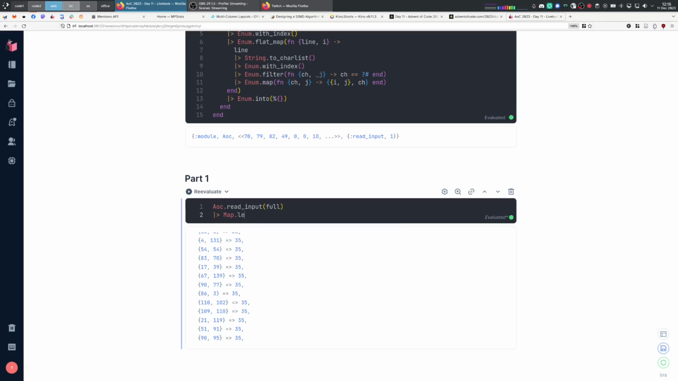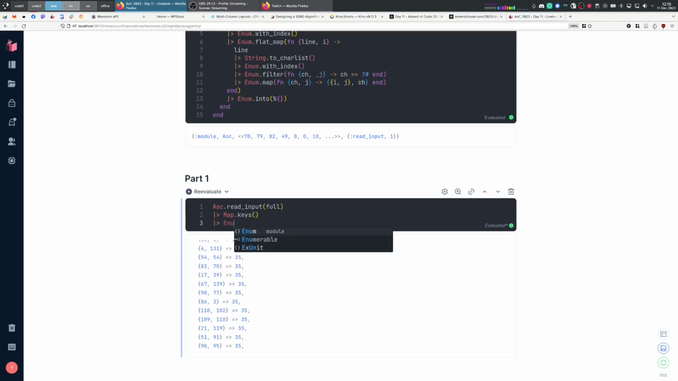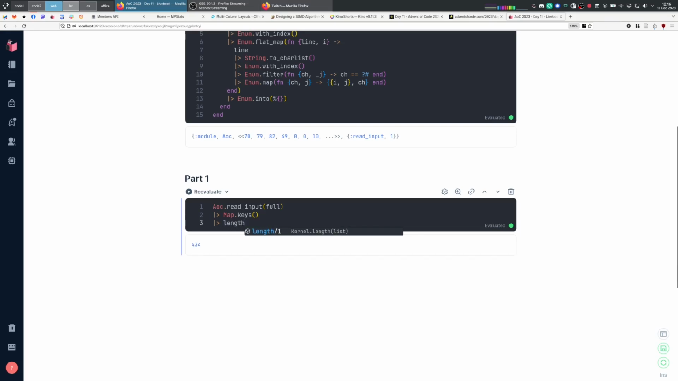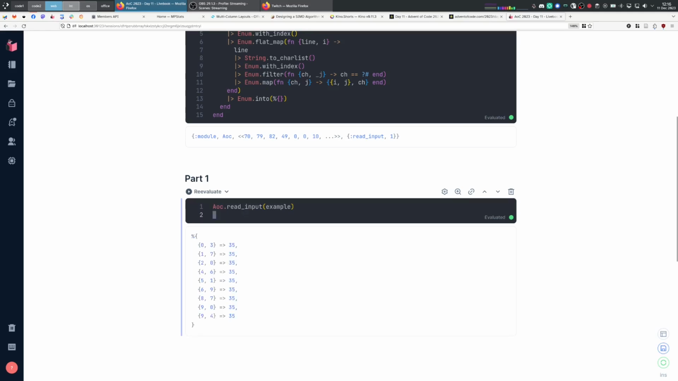Map.size, length, keys, enum.length, just length. There are 434 galaxies in the full example. That's a lot. But luckily, we're going to be drawing these out.